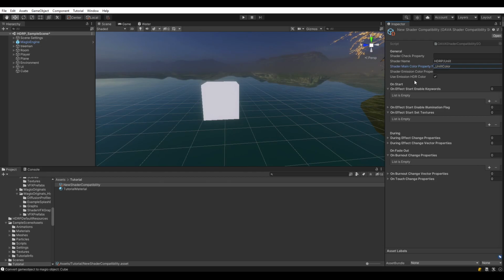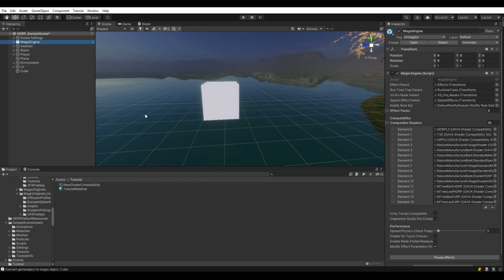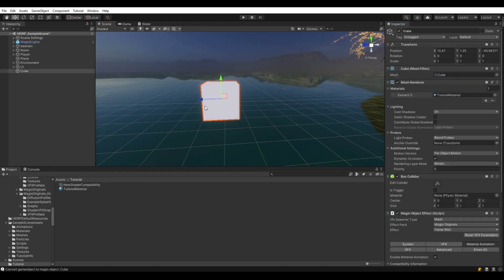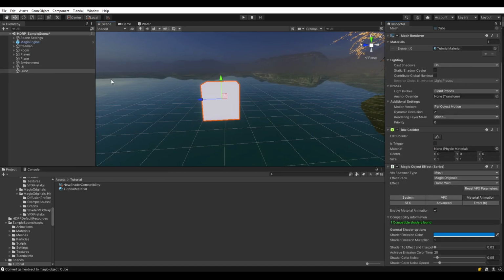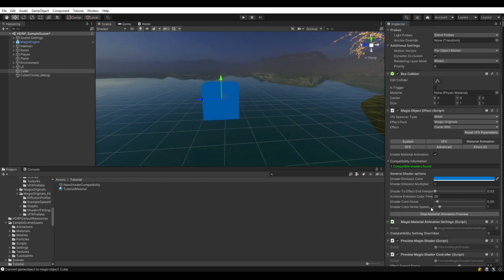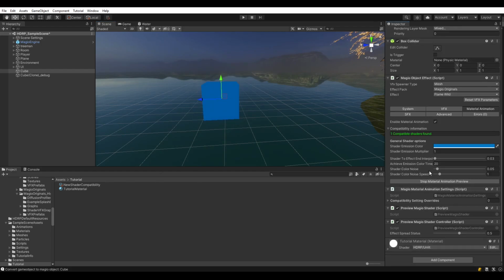Okay. So the basic thing is done, and let's add it to the compatible shaders. You can delete and add them freely here, and then let's go back to the cube. Okay, it says one compatible shader found, and let's press preview material animation, and it already works.